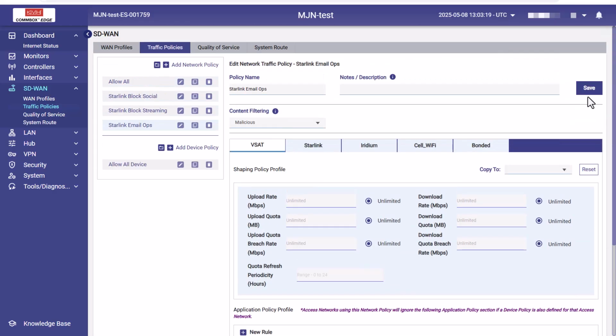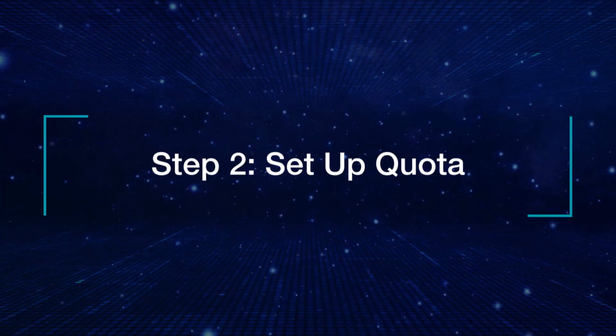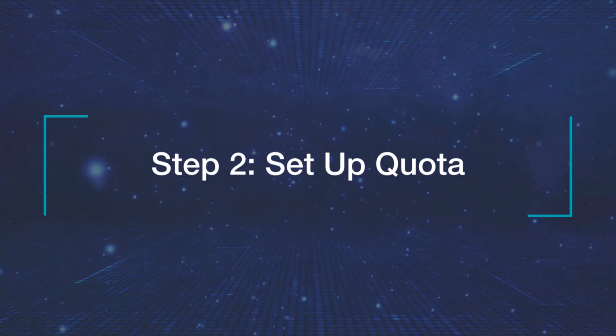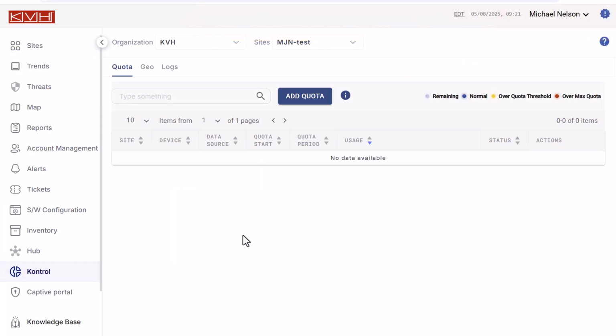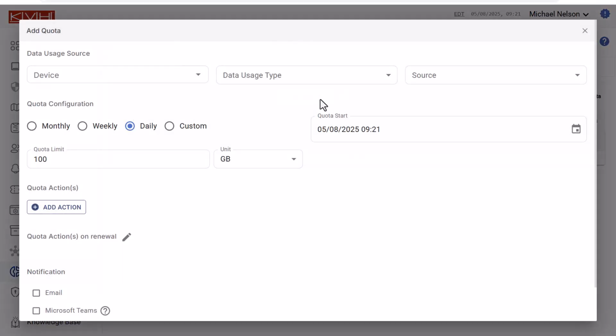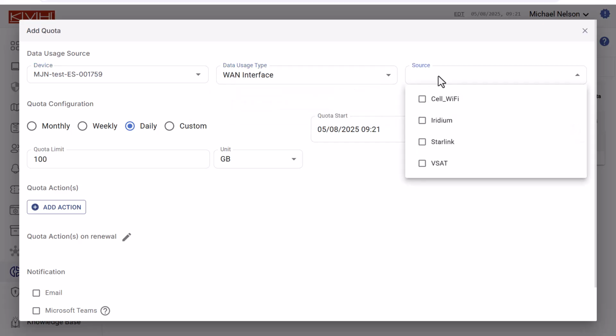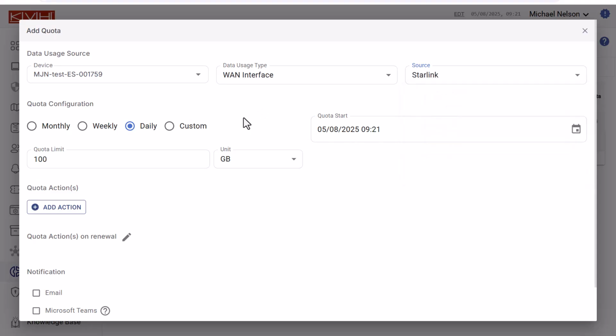Now that we have created our 3 traffic policies at the Edge OS, we're ready to set up our daily quota at the CommBox Edge Cloud Portal. Log into the portal and select Control. Then, find the site that has the new traffic policies and select Add Quota. Now select the CommBox Edge device. Next, since we want to control data usage over the Starlink connection, we select the WAN interface and the Starlink WAN. Next, select the period and amount of the quota. In our example, we want to allocate 30 GB daily.